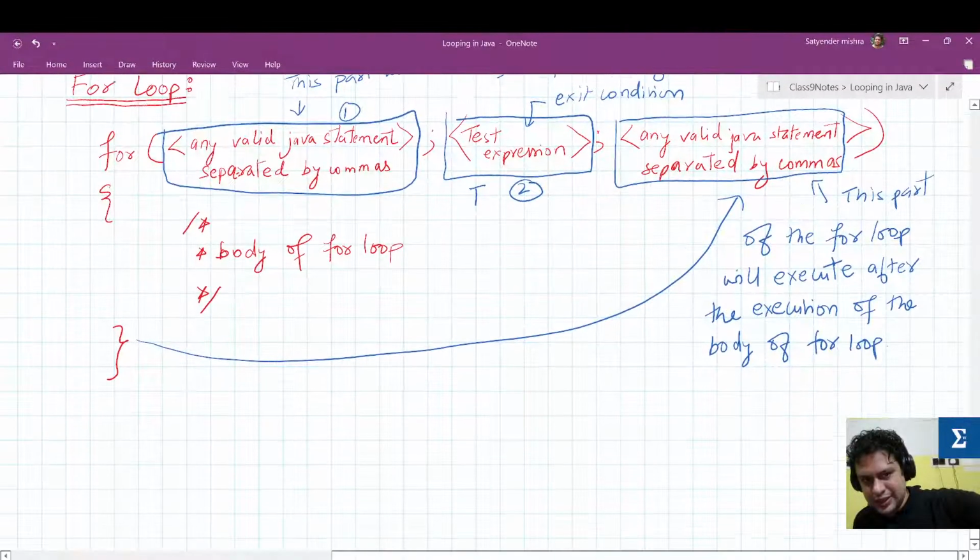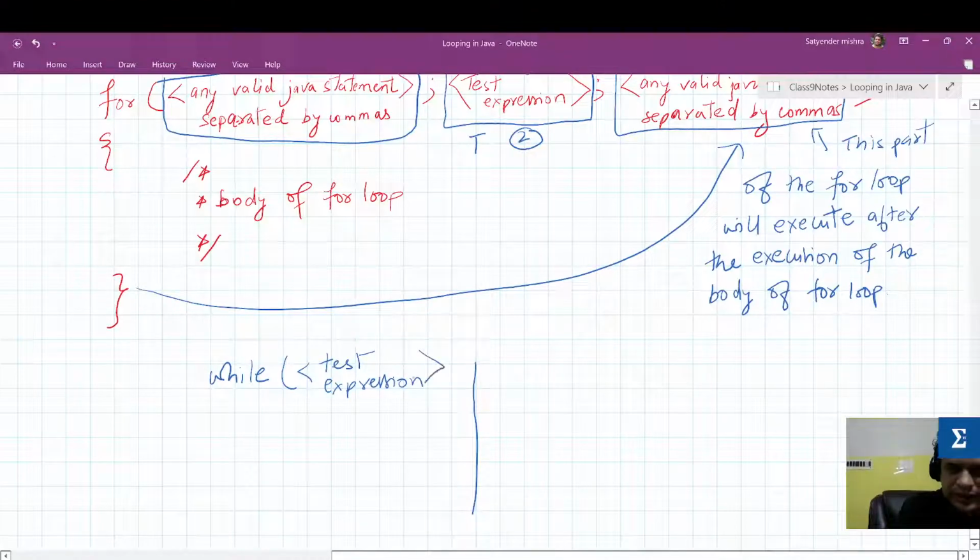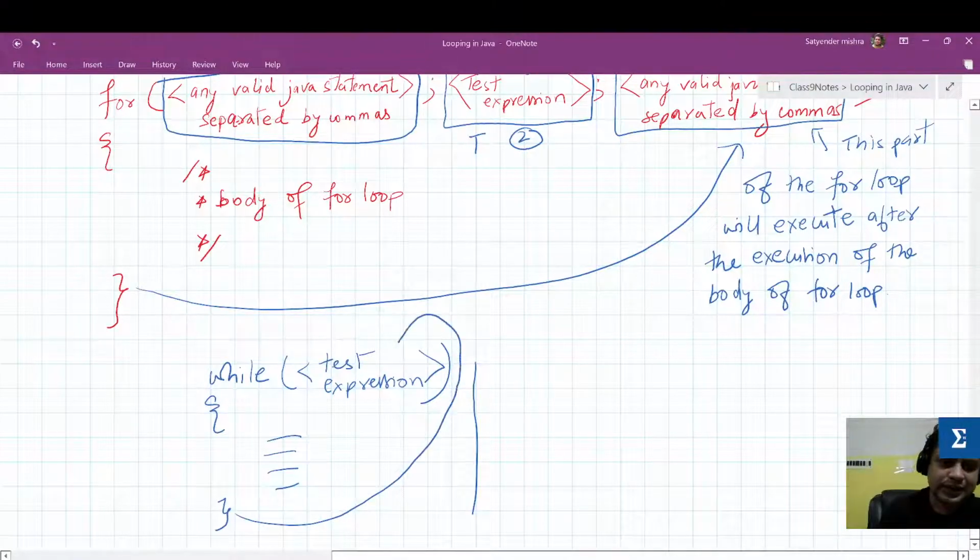Let me write it down. If you are using a while loop, you provide the test expression, and if this test expression is true, then it will execute the statements written here. Then control goes back to this point, and again, if this is true, these statements are repeated.